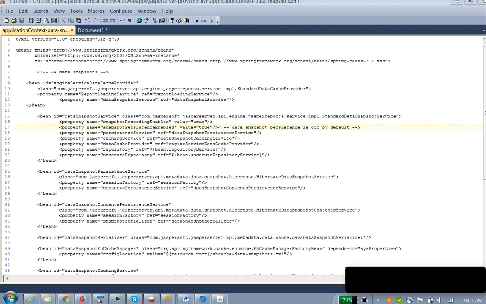This data snapshot feature is off by default, but to enable it, to make the feature available to JRS, you would go into your WEB-INF application context-data-snapshots.xml and set this value to true. It's the snapshot persistence enabled property. And again, out of the box, this would be false. But in our case, we're testing true.